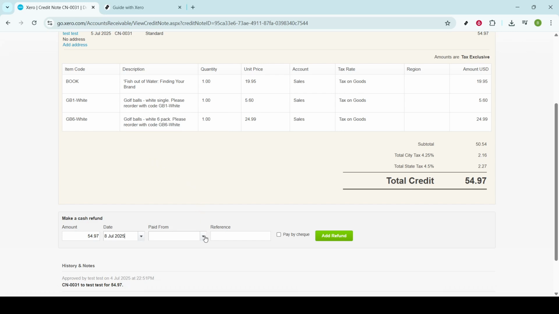Next, it's time to decide which account you'll use for processing this refund. Choose the appropriate banking account from which the funds will be deducted or credited. This decision is key to ensuring that the refund is processed from the correct source, maintaining accuracy in your financial records. Optionally, you can also enter a reference for the refund.